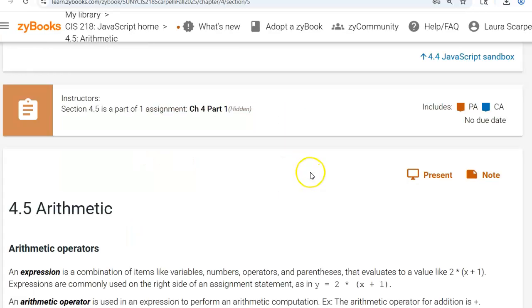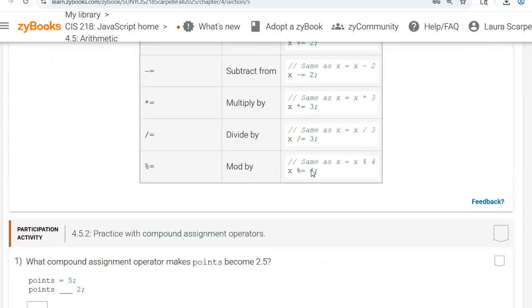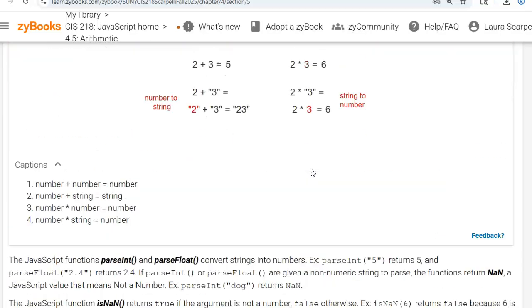On arithmetic, this is really important. I was hoping to spend a little more time on it, but I just want to make sure you see this.